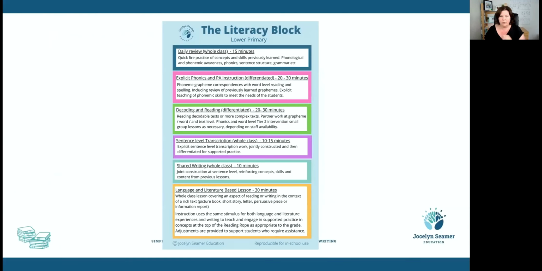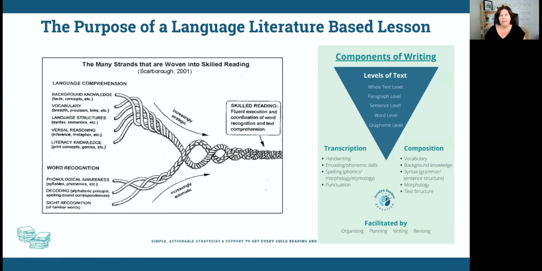Let's flick back to our literacy block. Here it is, and it's there. It's the last bit, the bit we haven't covered as yet. Now, there are so many things that can be taught in this section, but before we get to that, let's have a look at the purpose.